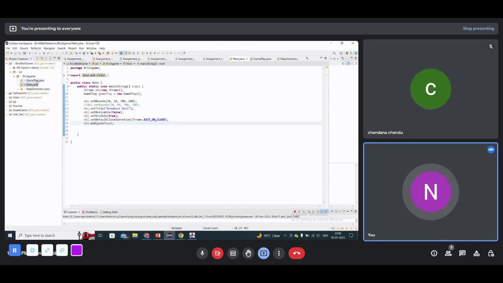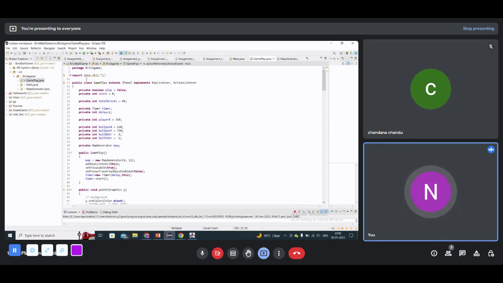And then we'll go to the next class, which is known as GamePlay. Here we are importing all the required packages for creating our project, like Graphics and Graphics2D, and all these will be imported here. The game class name is GamePlay, extending JPanel, which implements KeyListener and ActionListener. This is used because we'll be using keyboard keys like left and right.